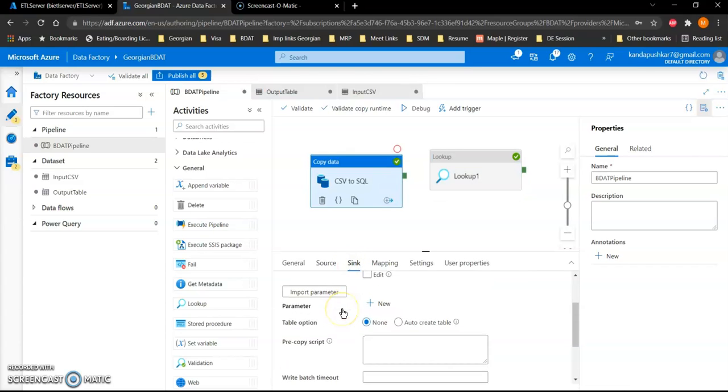For that, we can use a pre-copy script and use the delete from Canada COVID. So this will help us in transforming the data and delete all the previous data before running it again and performing a debugging. So if we perform a debugging in a pipeline again and again, this will help us delete the old data first.